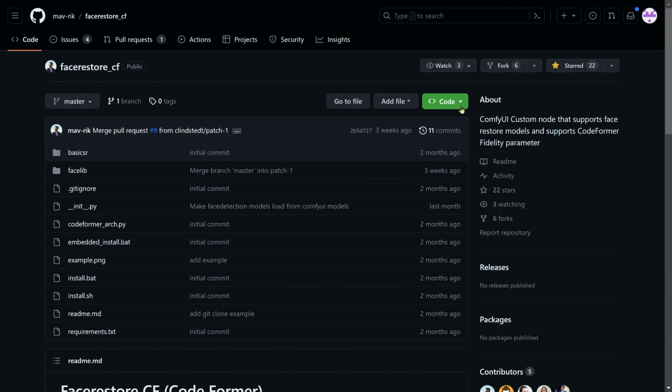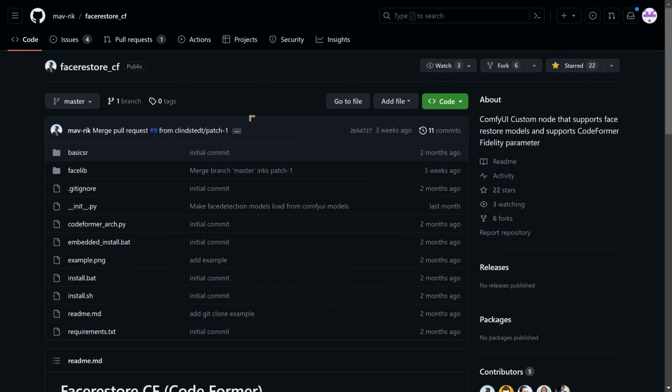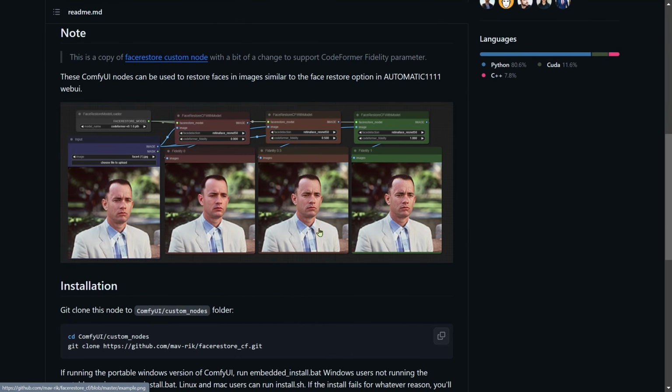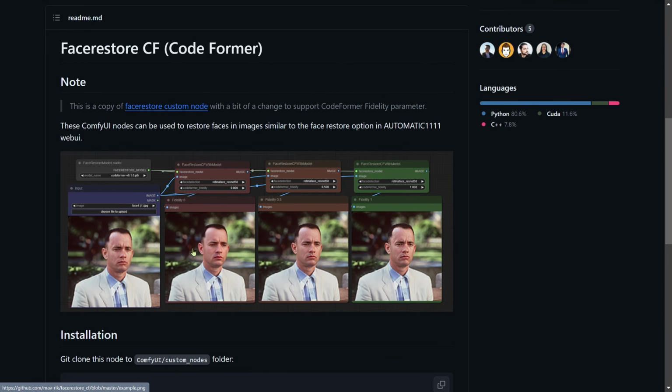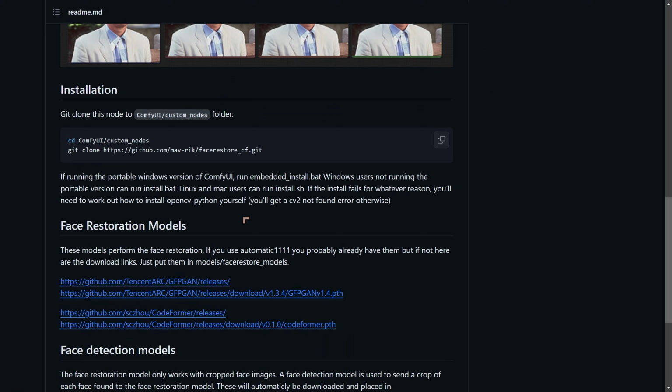You can, if you want to, go ahead and copy this like so, and then just git clone this inside of the custom nodes folder for ComfyUI, or you could use the manager. And I'll show you how to use the manager. I've already explained it, but it shows you a little bit of how you could use it there, and then the installation process, which they go into quite some detail here. So if you need that assistance, it is there.